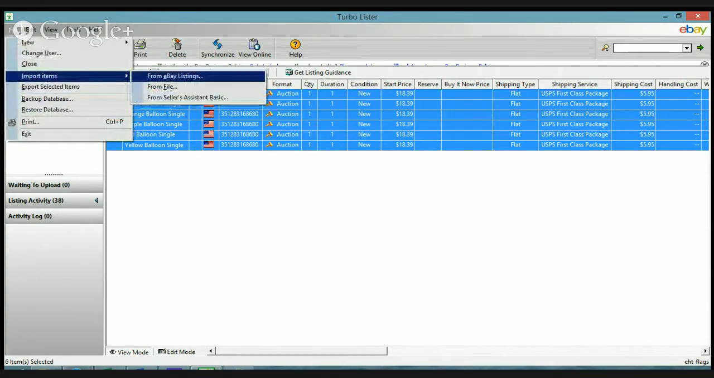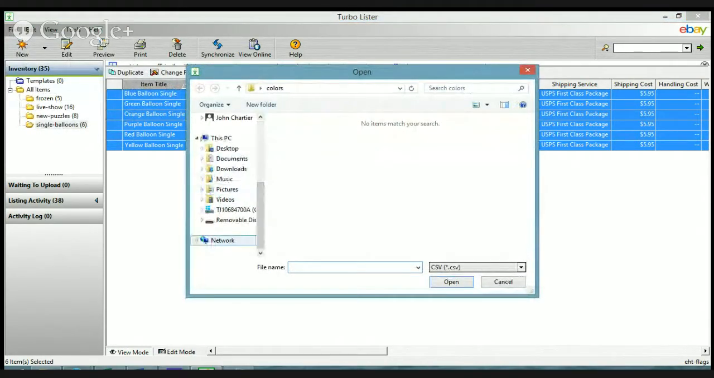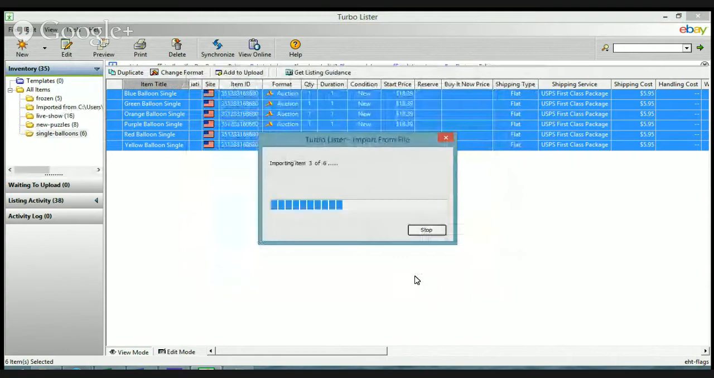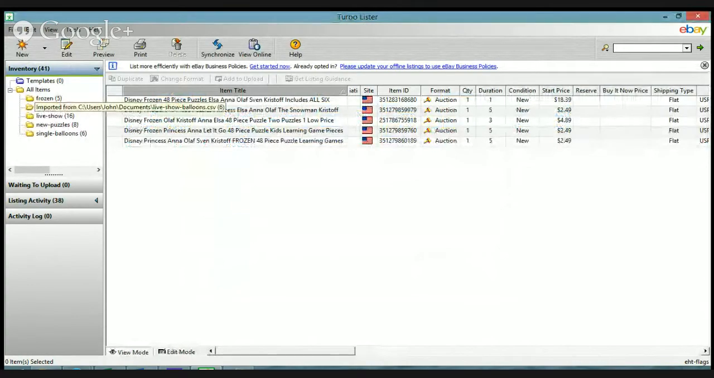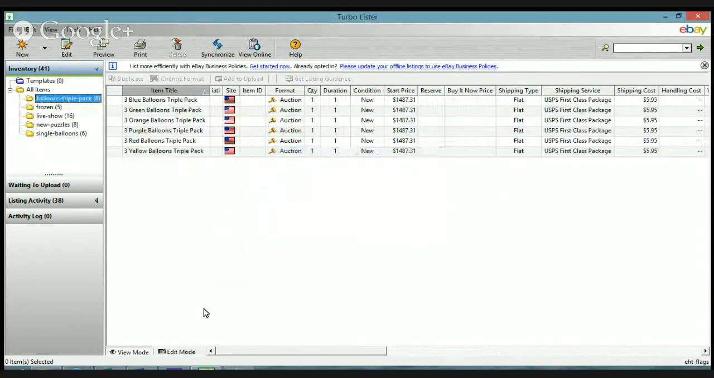File, import from file. I'm going to import that same file because I didn't change the name of it. And what you're going to see is that I changed all. Here it is right here. Rename it. I would rename this one balloon triple pack. Oh, you guys didn't see what I was doing. I know you were focusing. This can.